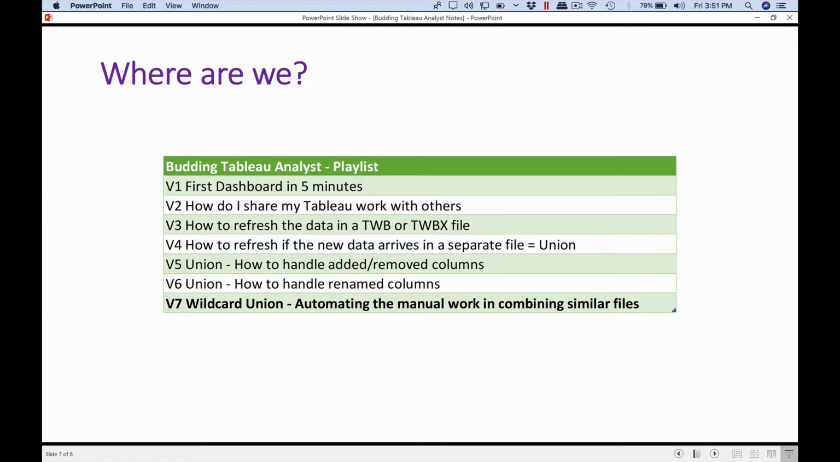So in this last video on Union Wildcard, let's understand how we can automate much of the manual work in dragging and dropping this union each time a new file comes in. The scenario that happens is typically a daily, weekly, or monthly file is generated by a program or somebody, which follows a certain naming convention, right? So we don't really have to go each time and tell Tableau by dragging and dropping. Can we tell Tableau, pick up the files in this folder or in this sheet?